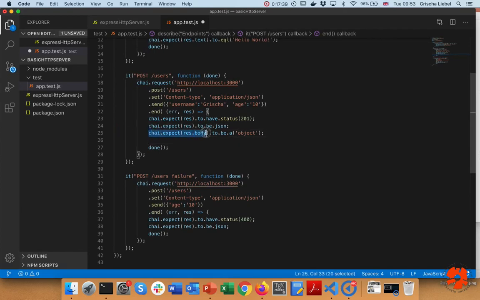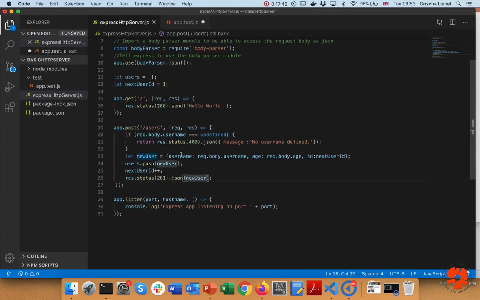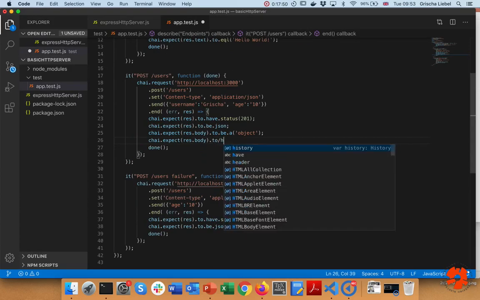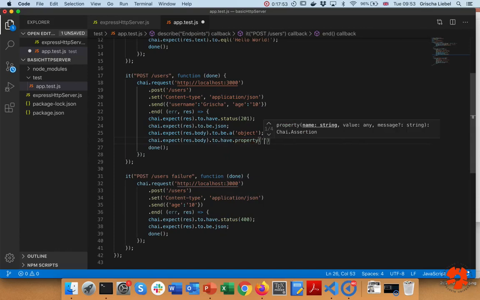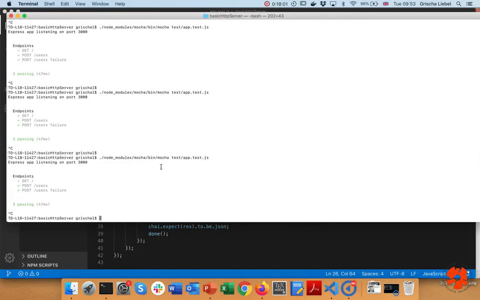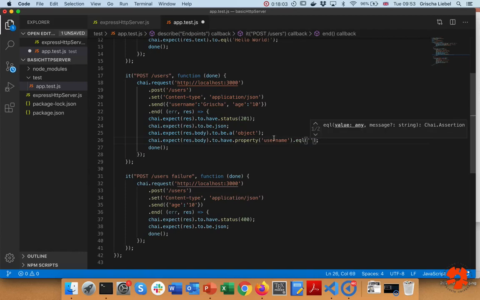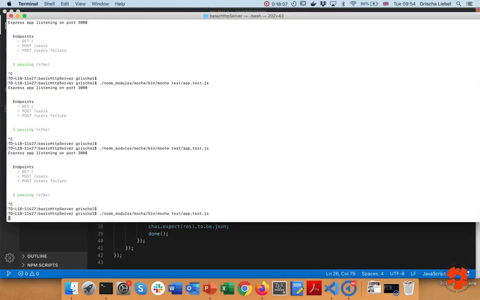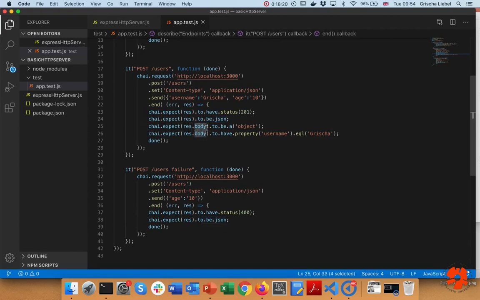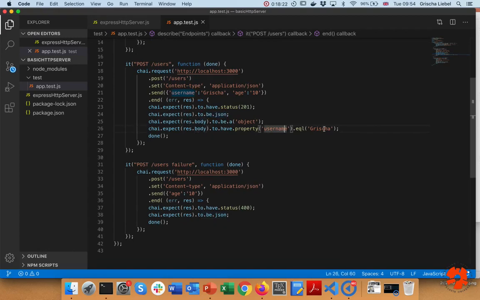We can check individual properties. So here we actually expect that we get a user back, and the user has a username, age, and ID. So we can check this to have property username. So now we check that there is a username. Again, let's run this, still passes. And now we can even check that the username equals exactly what I put in, nothing else. So now we check, in summary, is this a JSON response? If yes, is the body an object? Does the body have property username equals to Grisha?